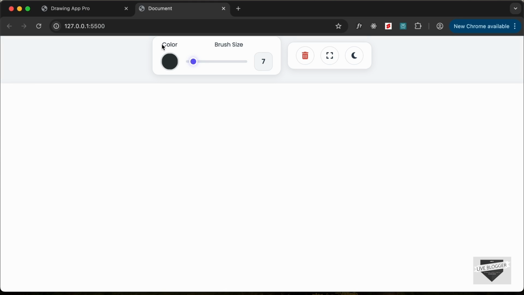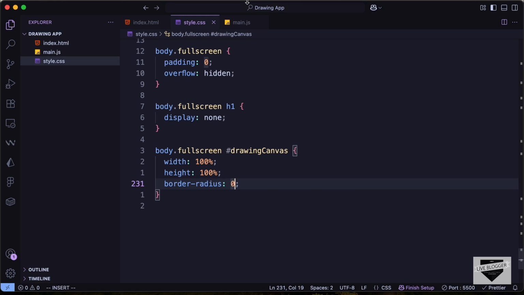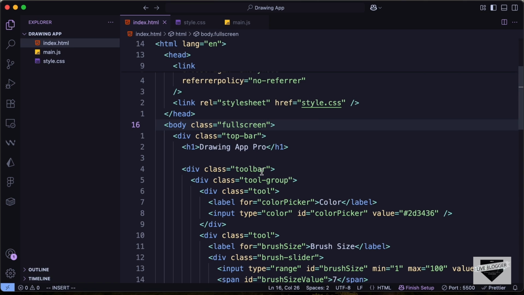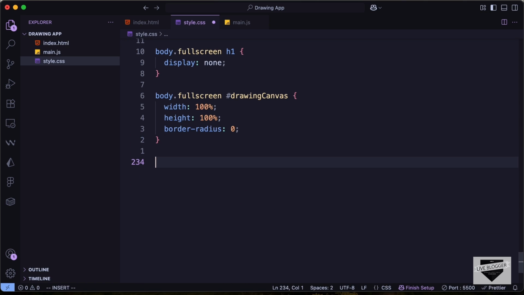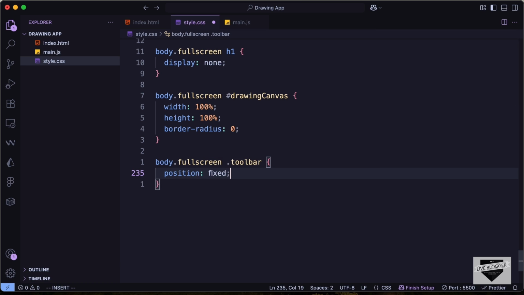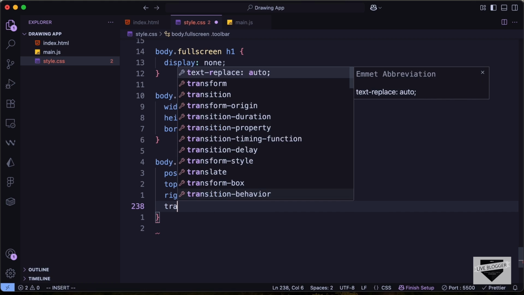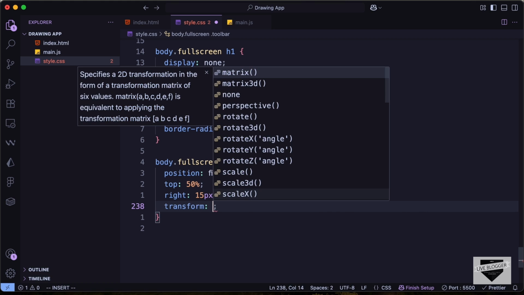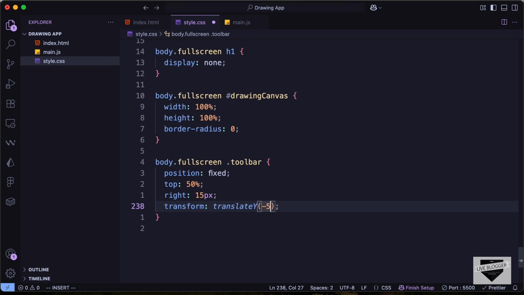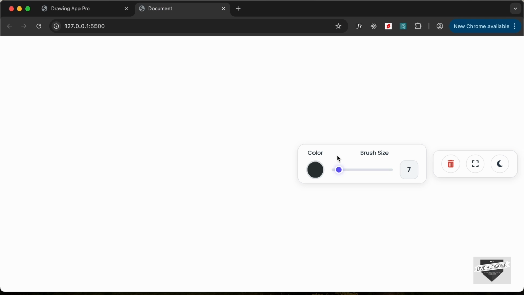And now we need to remove this toolbar from here, and we need to place it on the right side. So for that, we have this division with the class of toolbar. So let's target this. I'll just type body.fullscreen toolbar. Let's set the position to fixed. Let's set the top position to 50% and right position to 15 pixels. And now we can see it is starting from the center. So we need to also type transform translate y of negative 50%. So now it will be exactly in the center vertically.